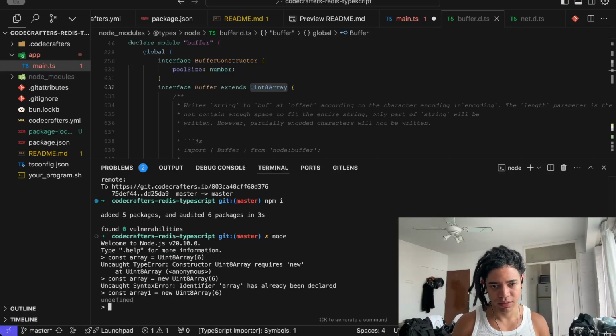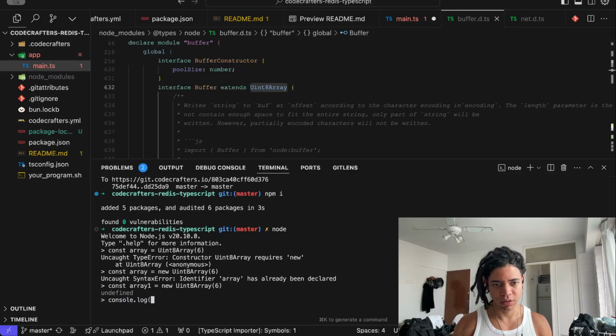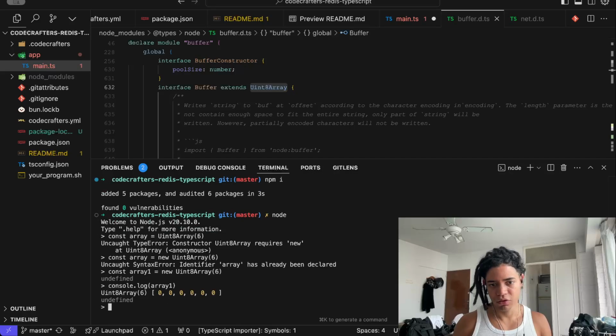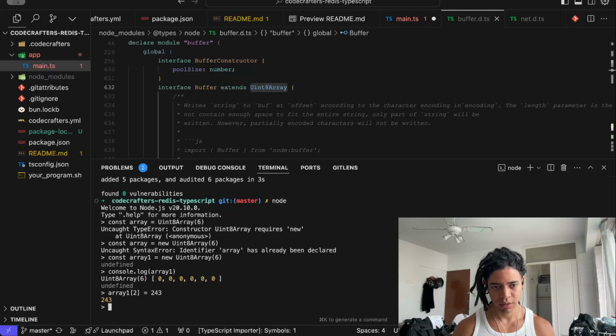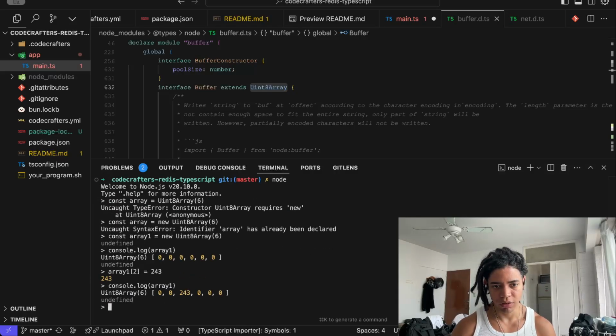There you got it, right? So if I want to take a look at the console log of the array 1, I can take a look at that. It's all of zeros. But what I can say is, hey, this array at this position, let's say position 2, I want to now represent that with 243, and then I console log.